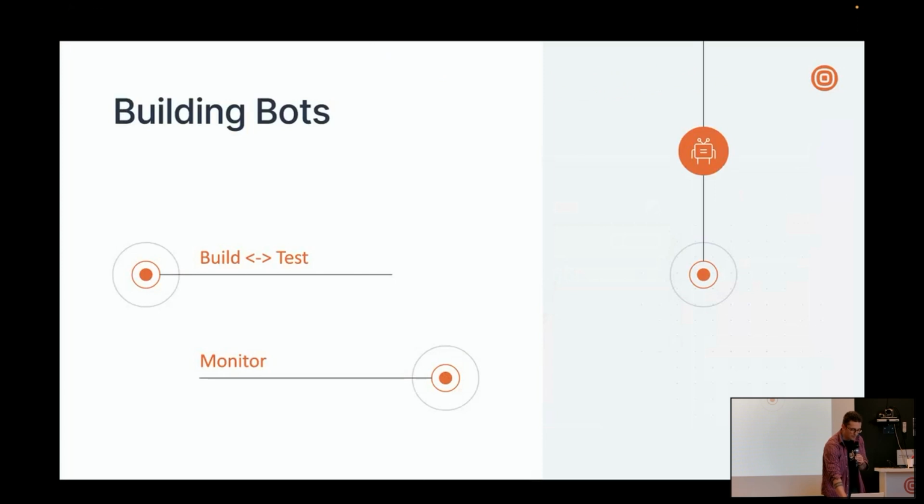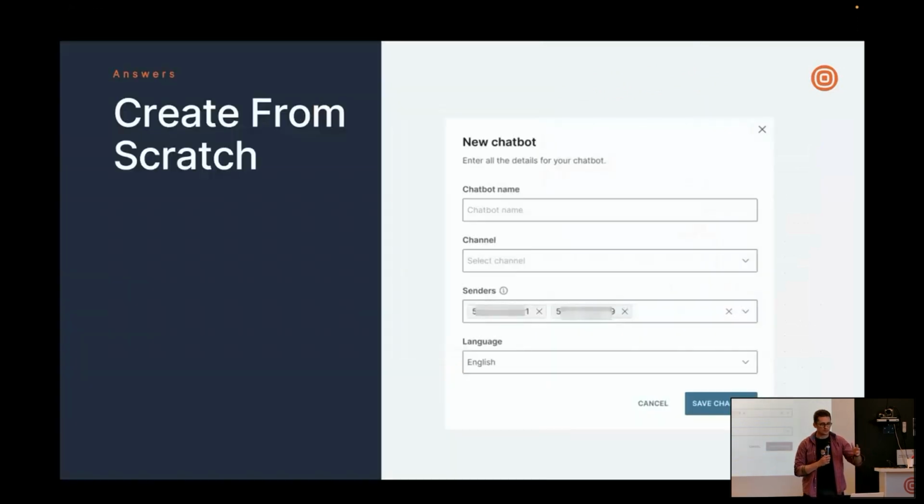How are we building bots in our platform? You basically have two ways. You could start from scratch, meaning that once you define the name of your chatbot and pick the channel on which this chatbot is going to be running, you are presented with a blank canvas where everything is on you. You need to drag and drop elements in order to solve your logic.